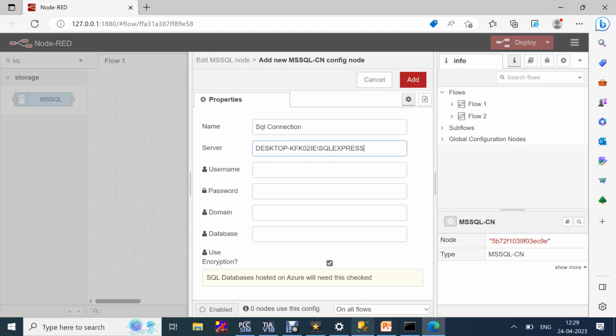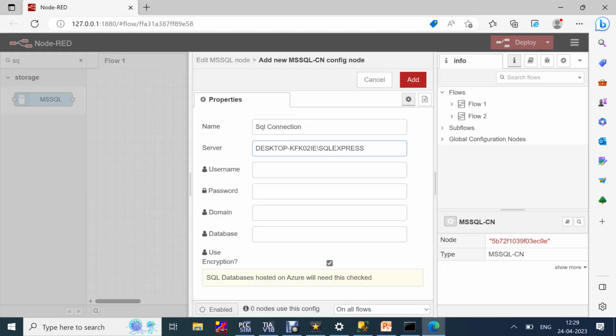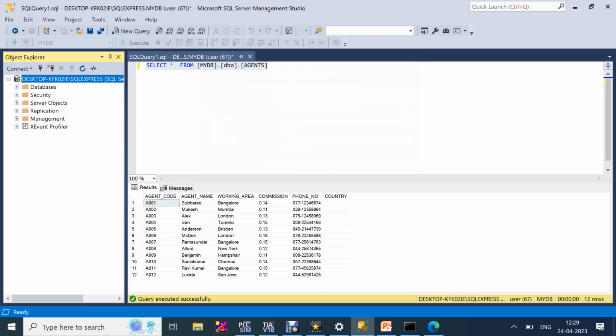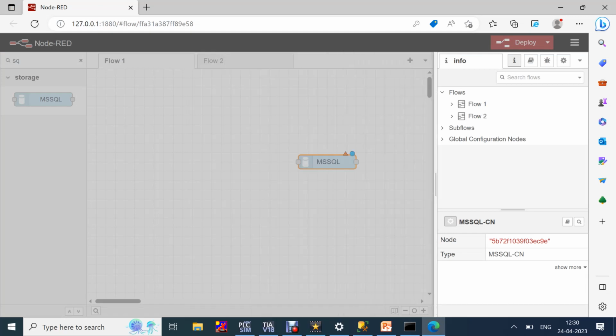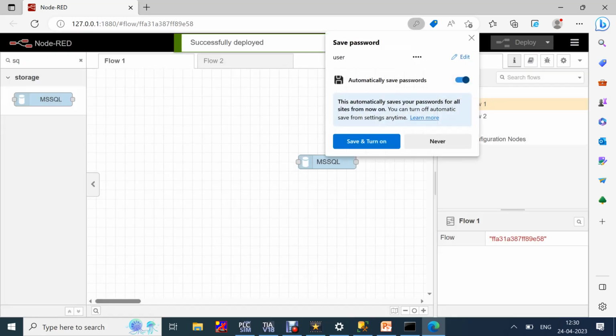This is the Express server, so I'll write that, and then the username and the password for the SQL authentication. Then the database name where we want to connect. In my case, I'll check what the database name is. The database is myDB. I'll just copy it, put it in the database field, add this connection, and done. So the SQL connection is done.